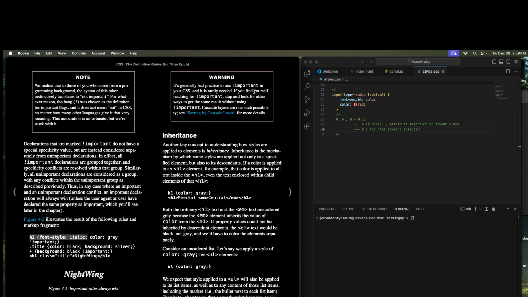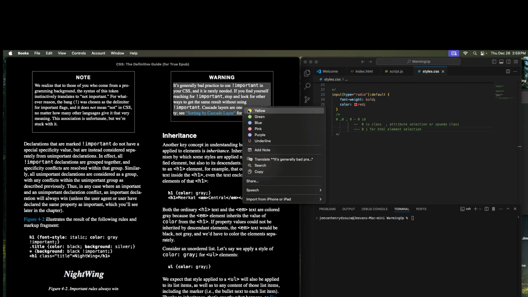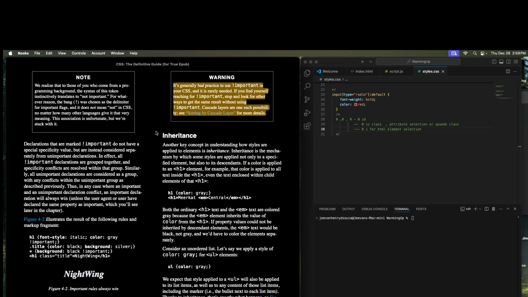If you find yourself reaching for !important, stop and look for other ways to get the same result. Cascade layers are one such possibility. We never use them.